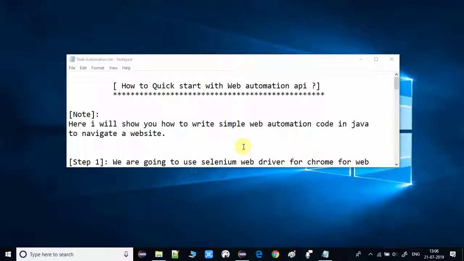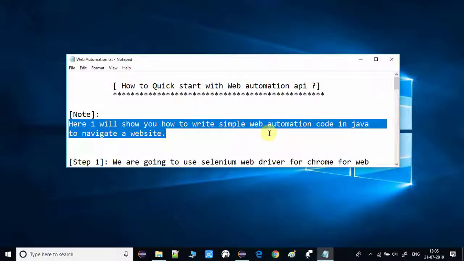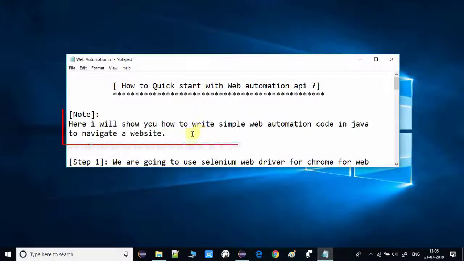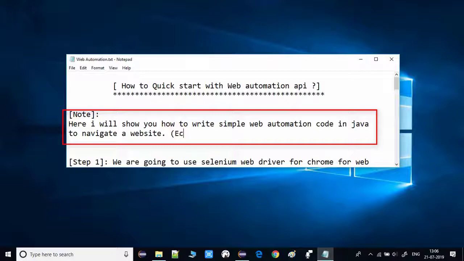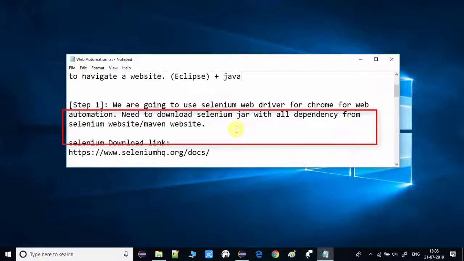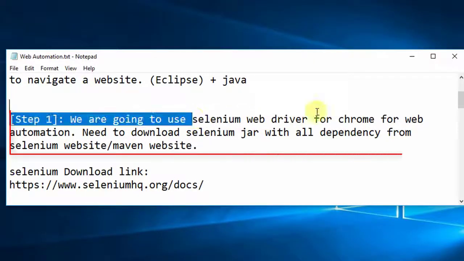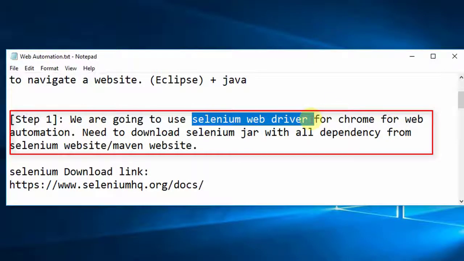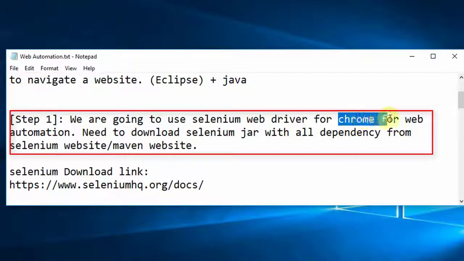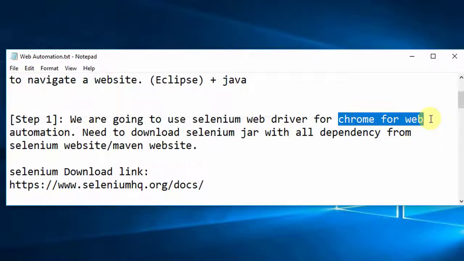So here we're going to write a web automation code, and that will navigate to a website. So this is our target, okay, and we will start from step 1 now. In the first step, we have to download the Selenium WebDriver plus Chrome driver, because we are going to use Selenium API, so we need a jar file, and we are using the Chrome browser, so we need a driver for that. So we will download two things.